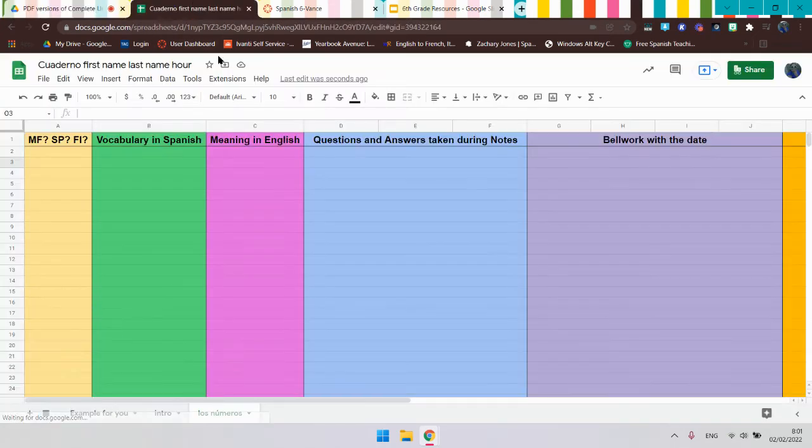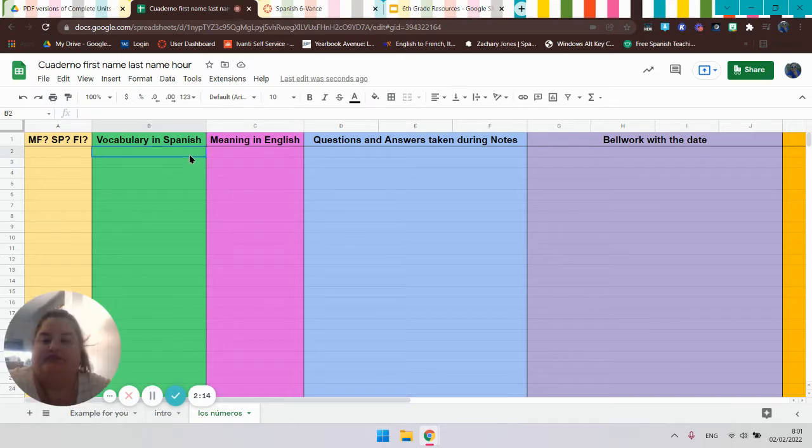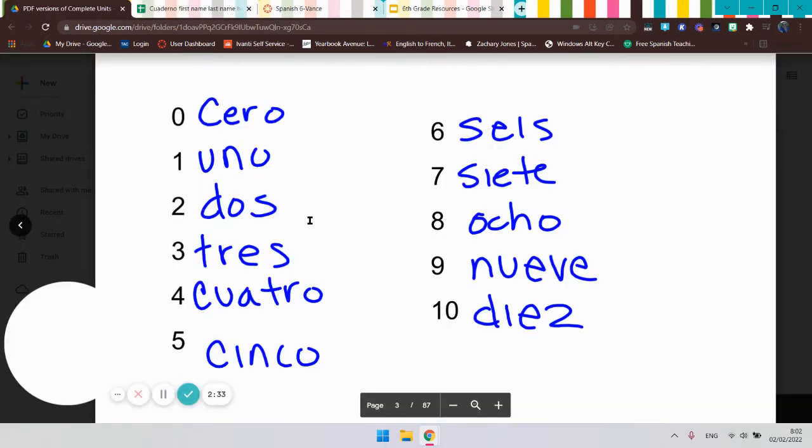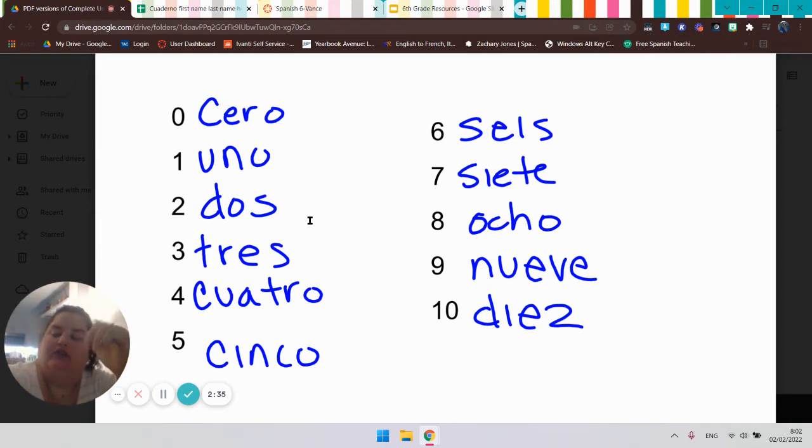So how are you going to do this? Your word is cero. And the meaning in English is 0. You don't have to write out 0. Okay, if you want to, you can, but you just need to know that. Okay. Then we have uno, dos, tres, cuatro, cinco, seis, siete, ocho, nueve, diez.